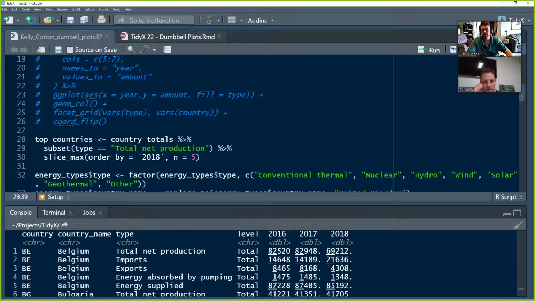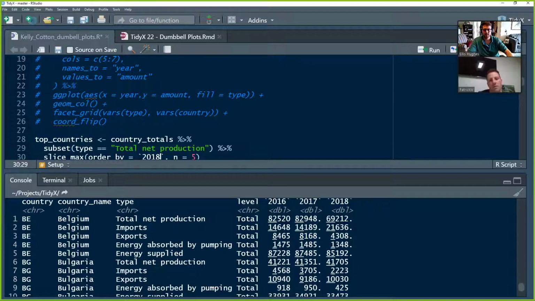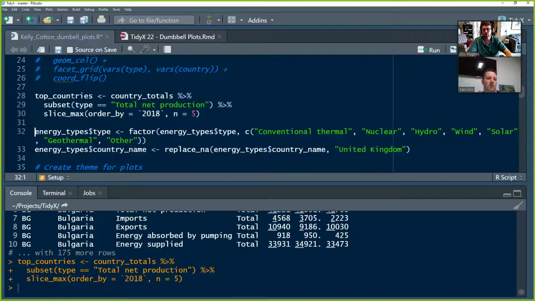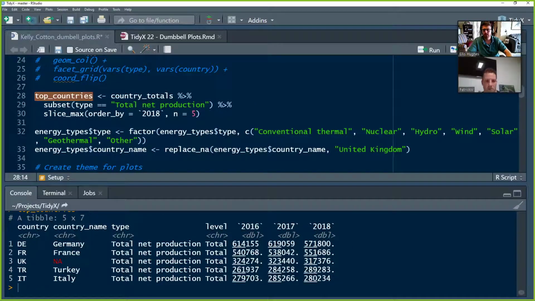And then she goes through, so she subset that, so she only keeps the rows where it's total net production. Orders by 2018, which is the amount that they produced, total net production in 2018, and keeps the top 5. Yes, that's what that's doing there. So slice max that. So she ends up with a tibble that's kept the top 5 based on their 2018 production.